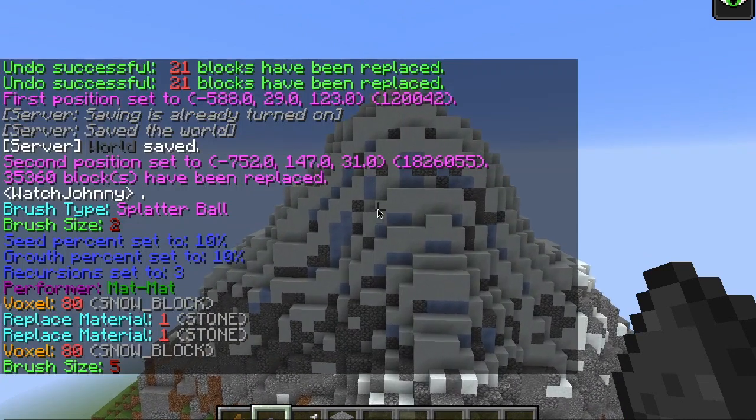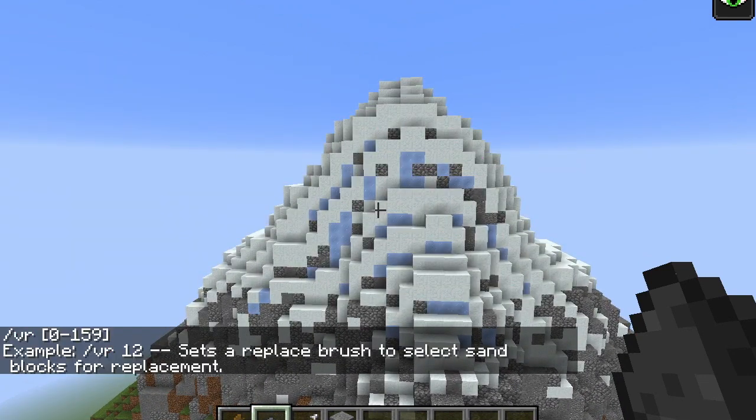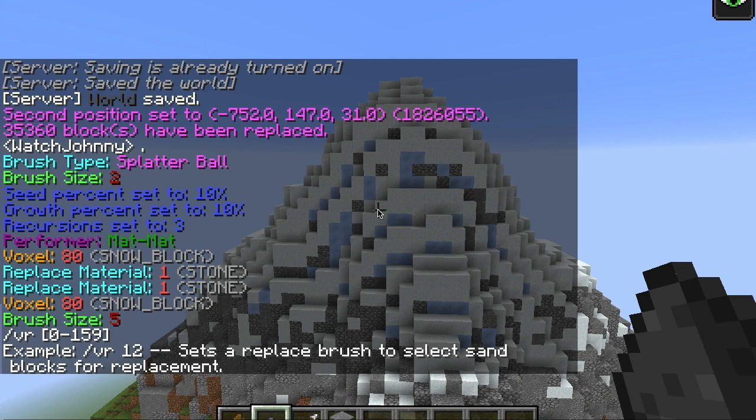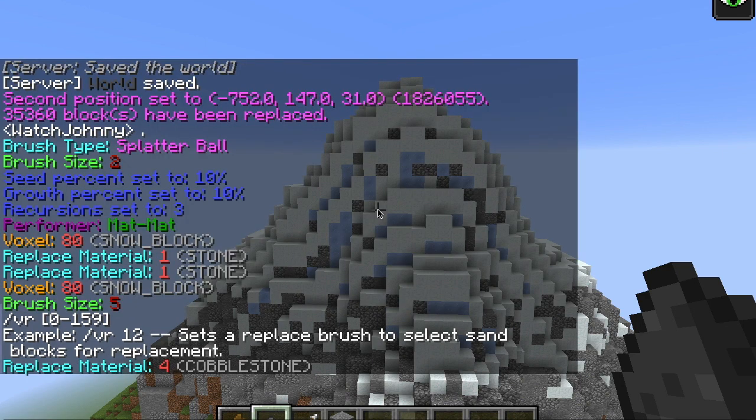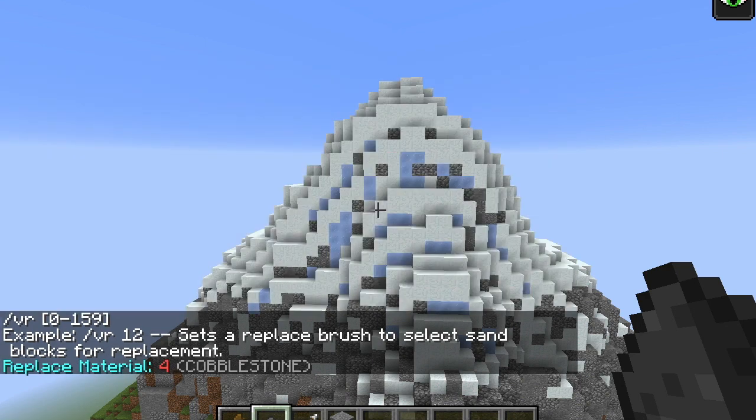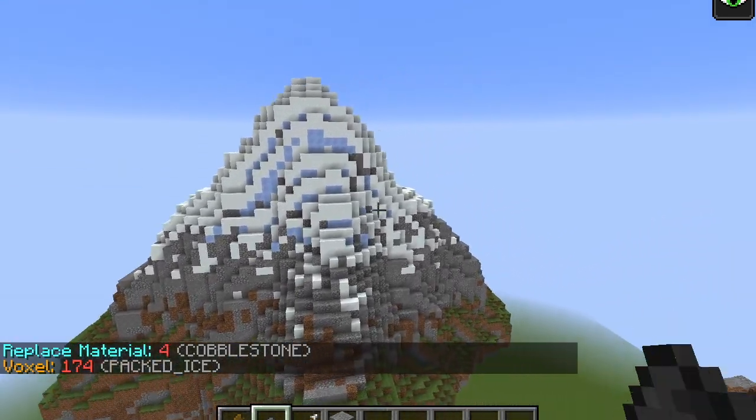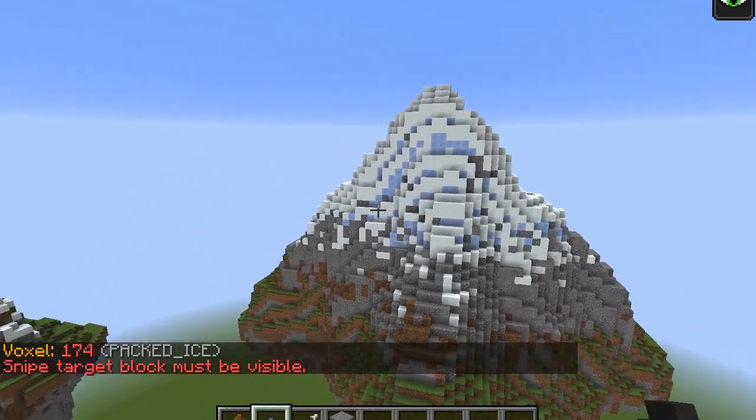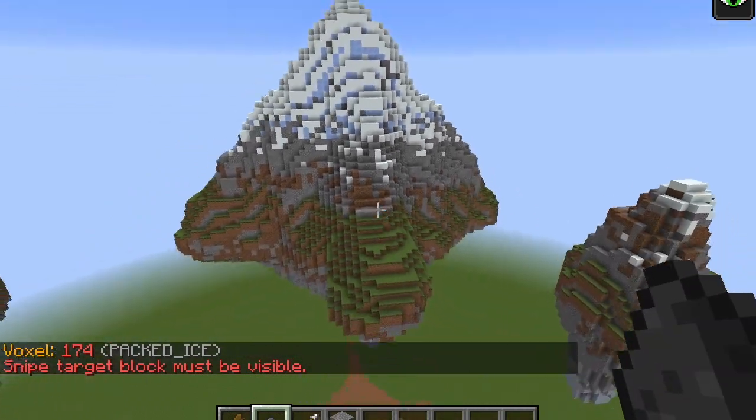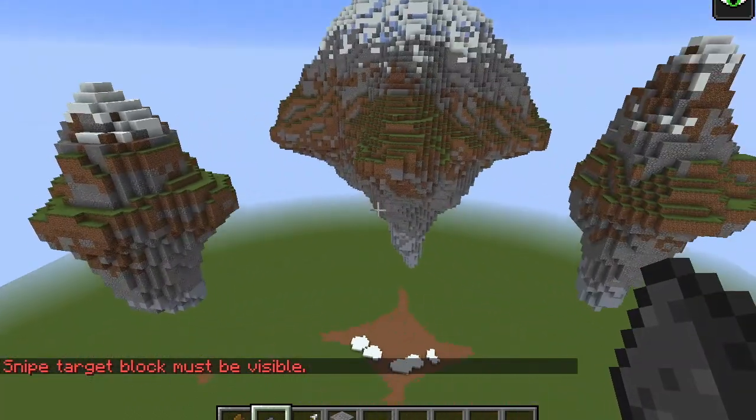Just replace some of that cobblestone. /vr cobblestone /v packed_ice. Is that a recognized block? Yes, it is. Then we can replace all the cobblestone in this area with packed ice. And there we go. I really like the way this turned out.